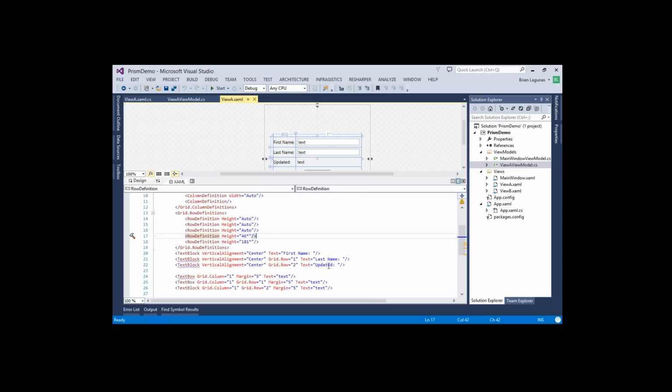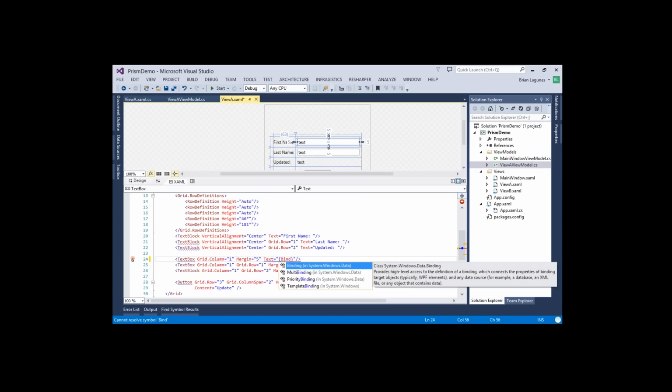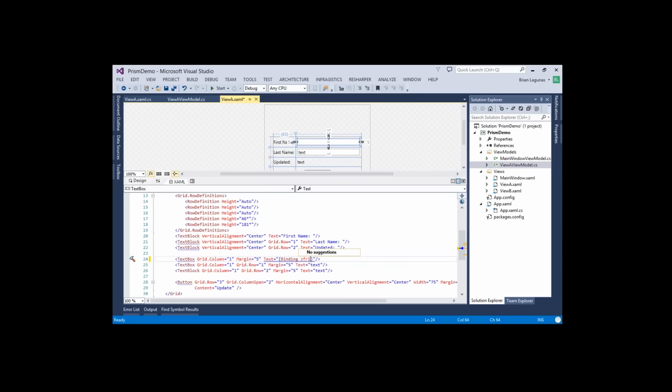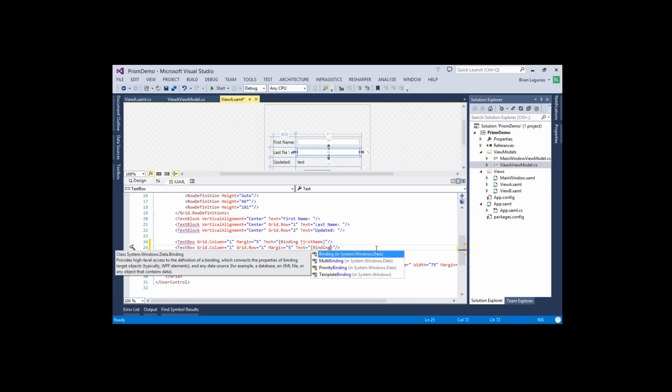So that means we need to come into our view, and we've got to start creating our bindings. So say binding, first name, and it's case sensitive, which I can't wait for xbind to come to WPF. That will be awesome.